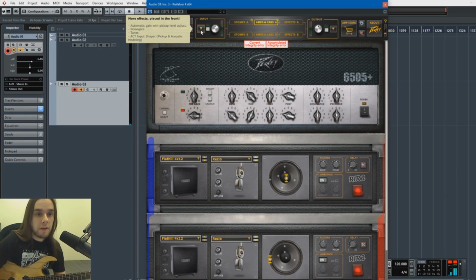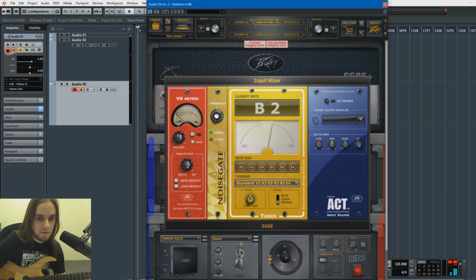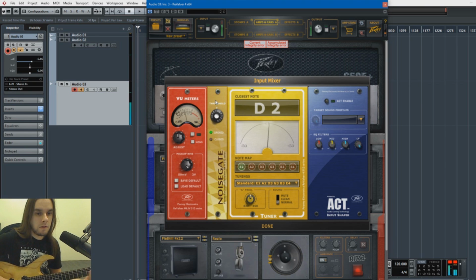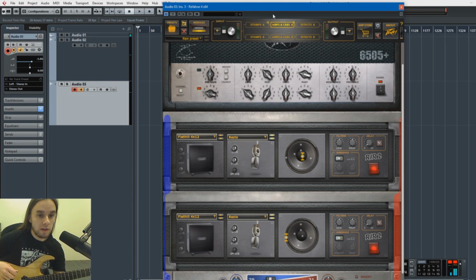So then the other thing we want to do is if you click the arrow by this input, here you have an inbuilt noise gate, which is always very handy. So you can basically set that, obviously dependent on the output of your pickups. I usually have it set pretty high, and that will just help it get extra tight. So that's everything that we're going to be doing to the rhythm tone within Revalver.